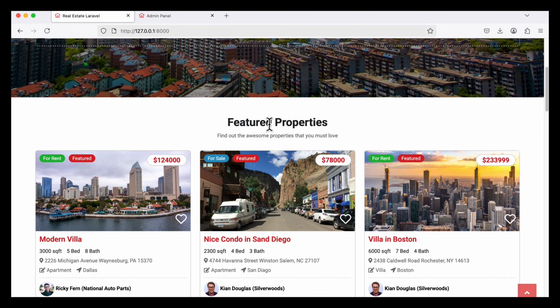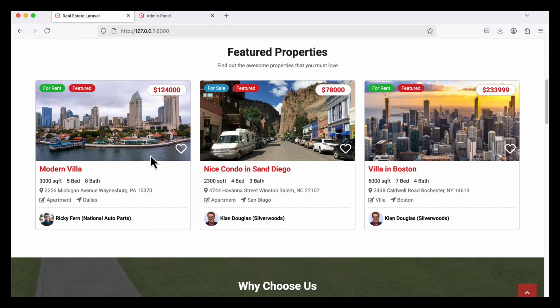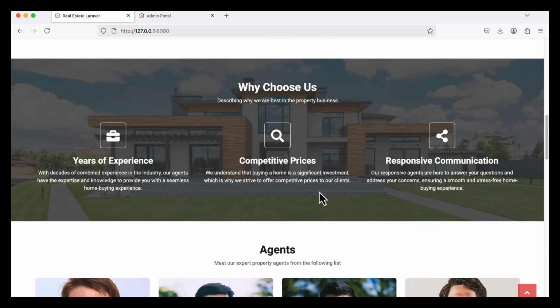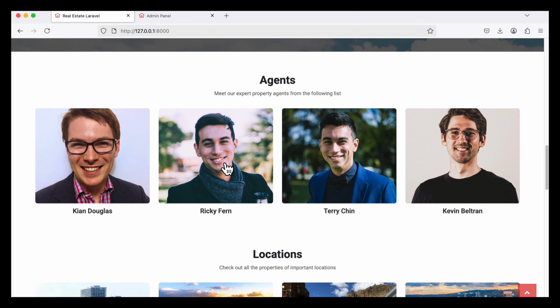And you see there is a featured property section here. There is a wish list option if the property is featured, and you will see if the property is for sale or for rent, the property photo, the property headline or title, how many square feet, and other information, and who added this property. The agent information, everything is shown here. After that, you will see a why choose us option, and then there is an agent option.